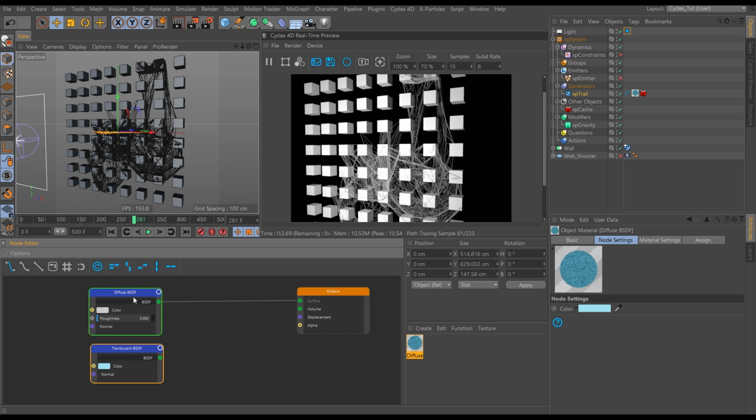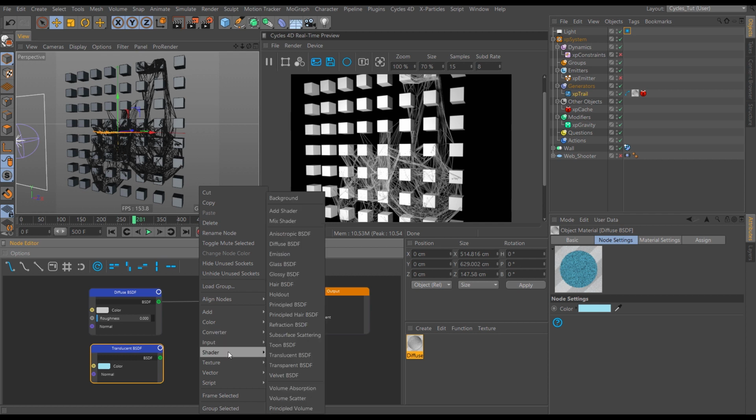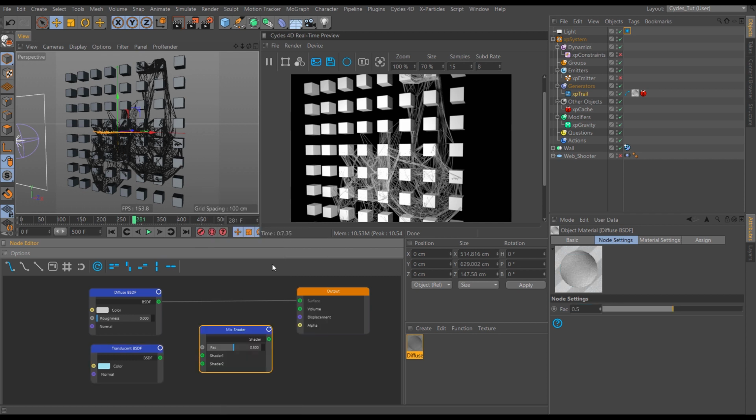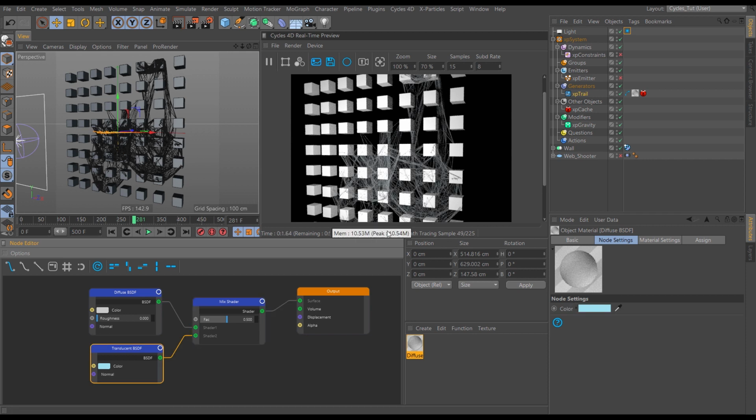We want a little bit of diffuse, but we also want the light to go into it as well and have that translucent effect. So to do that, we just need a mix shader to mix these two. So we'll right-click, shader, mix shader, stick the top one in shader 1. Stick the bottom one in shader 2, and now these are being mixed by a factor of 0.5, and what that basically means is it's equally mixing the two together.